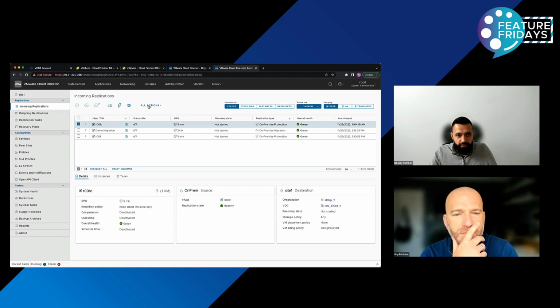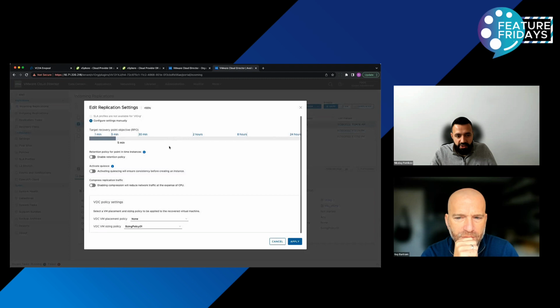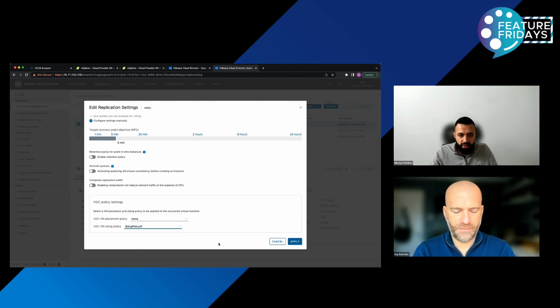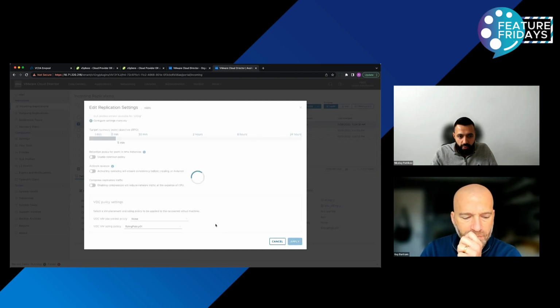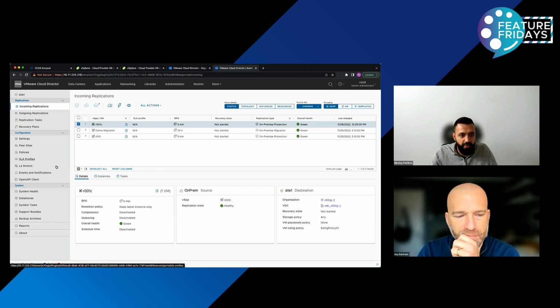Okay. Then what we also have here under the replication settings, before in 4.4 we had the placement policy to select, and now we also have the sizing policy. We can use the system default, which is always available, or if there are some listed to this organization, we can just select the one that we want. Basically, it is giving extra flexibility to the replication.